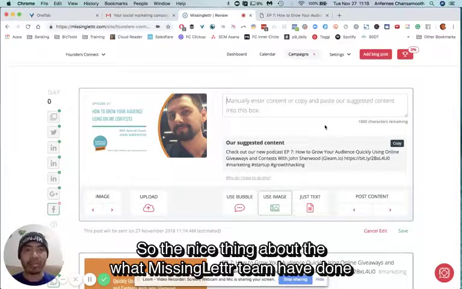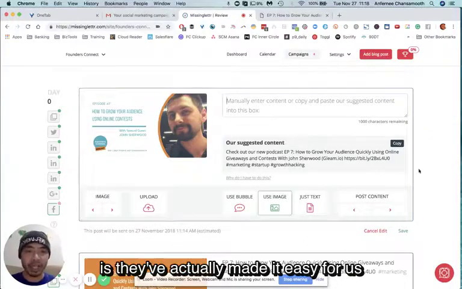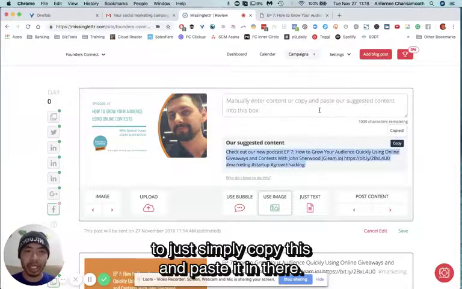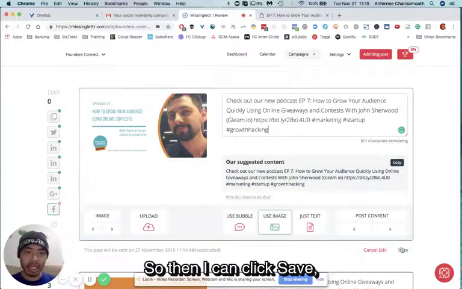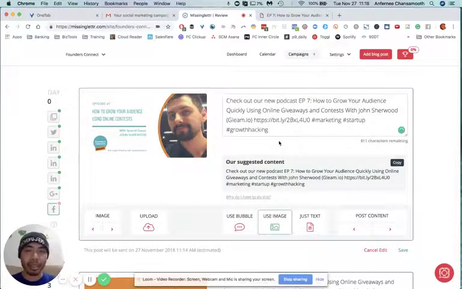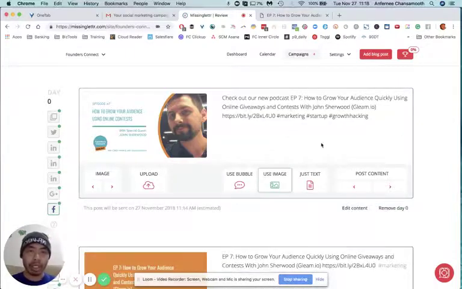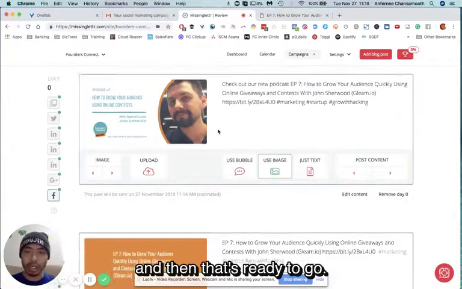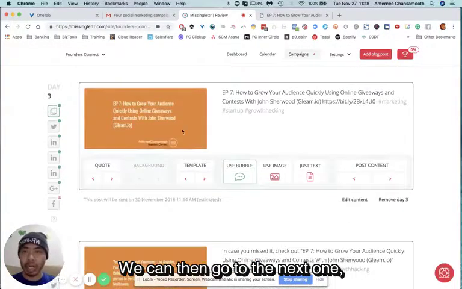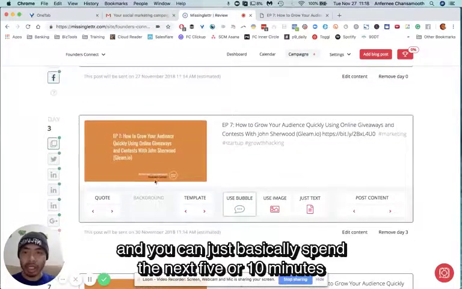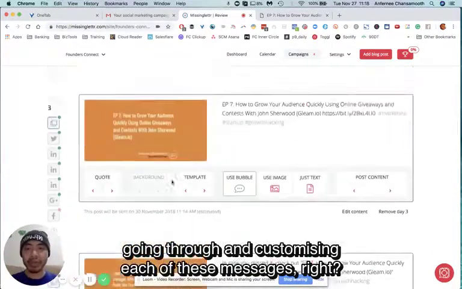They actually want users to customize the text to give context, right? So the nice thing about what the MissingLettr team have done is they've made it easy for us to simply copy this and paste it in there. So now I can click save, and that's ready to go. We can then go to the next one, and you can just spend the next 5 to 10 minutes going through and customizing each of these messages, right?